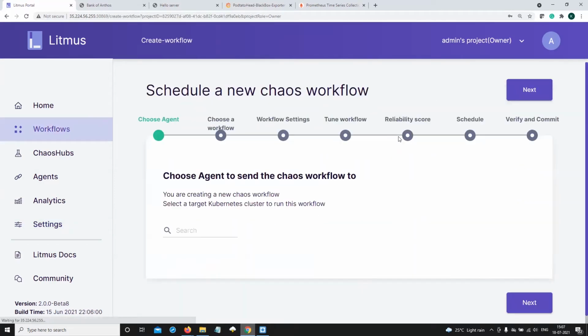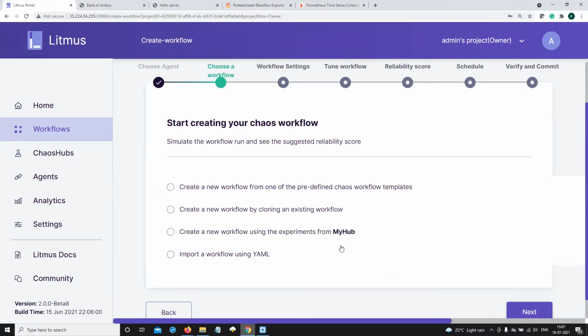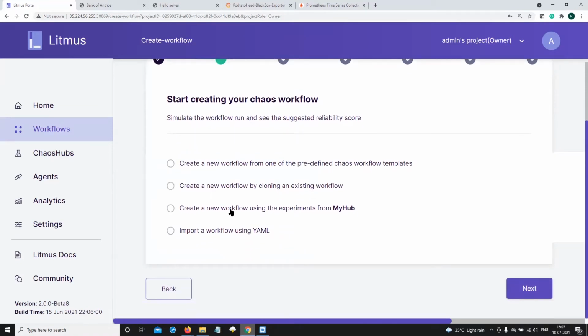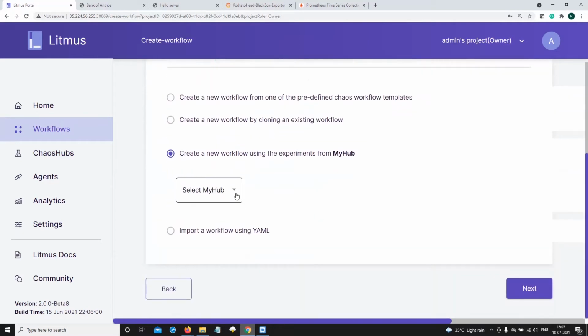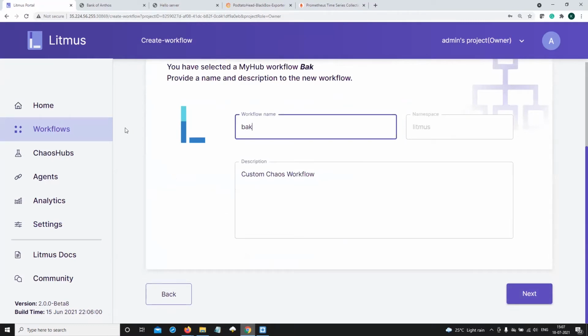Let us go ahead and create our first workflow. We are going to create network loss on the balance reader application of Bank of Anthos. For this, we select one of these options to create a workflow from the embedded chaos hub. Let me call it Bank of Anthos.